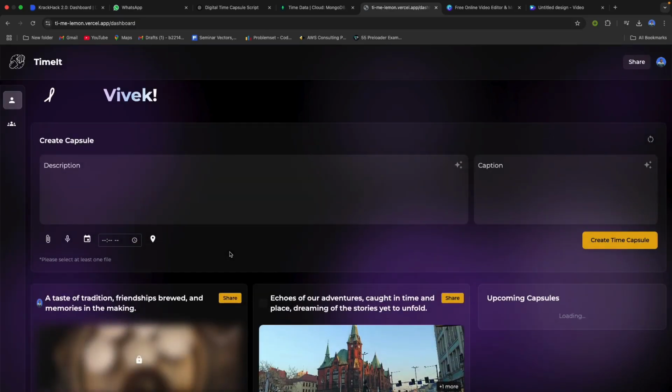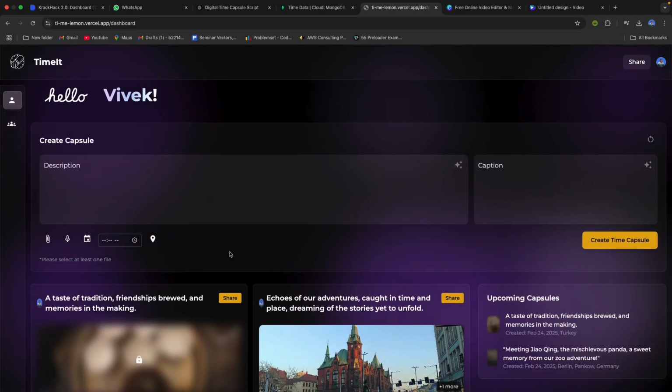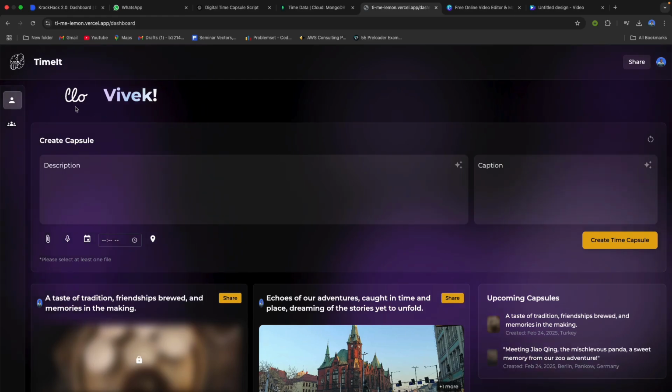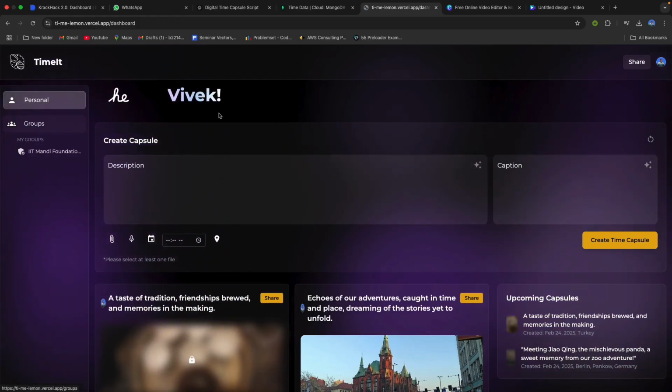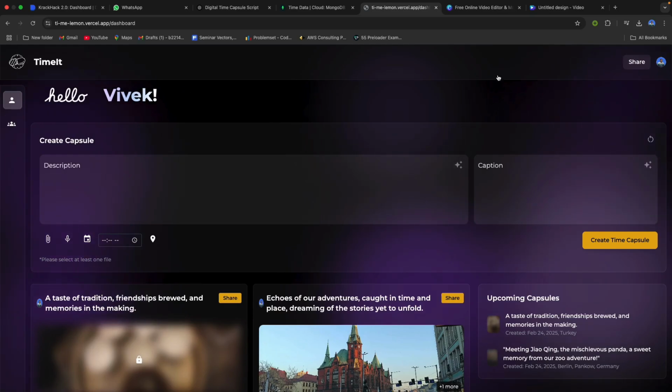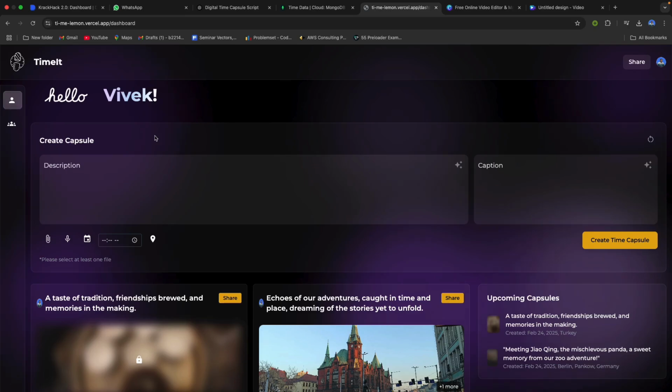I'm Vivek. So this is the dashboard of our website, Time It. Let's have a look at the features. As you can see, there are a lot of features right now. You can see personal, groups, a share button, and a profile icon. You will be wondering what this is all about, so I'm going to carry you through this.